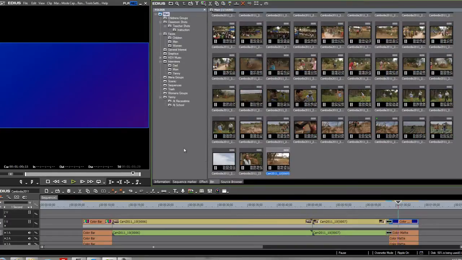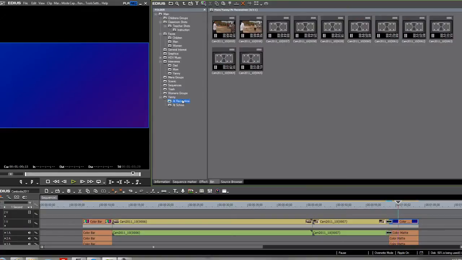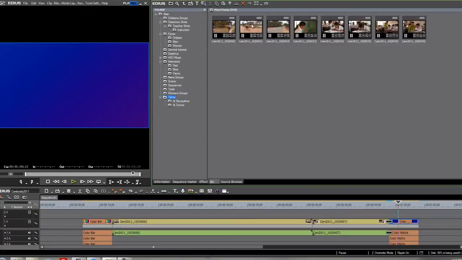It's pasted to the bottom. Let's maybe open up a bin that doesn't have so many clips in it to make this easier to demonstrate. You may have noticed as we went along here that besides the cut, we also have a copy.